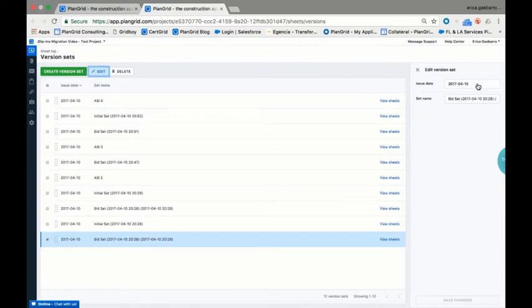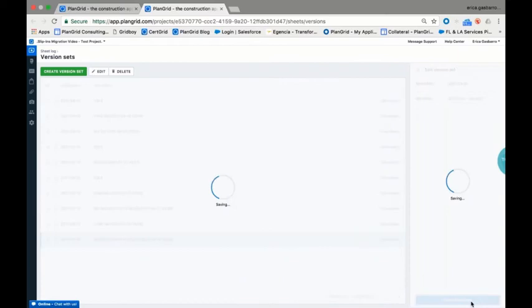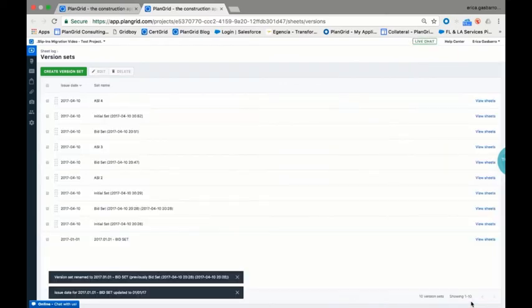So I'm going to check my document log and I know that the bid set was issued to me on January 1st. So I'm going to come in here and click January 1st. And then I'm going to rename this to 2017-01-01 bid set. Save changes. Okay.